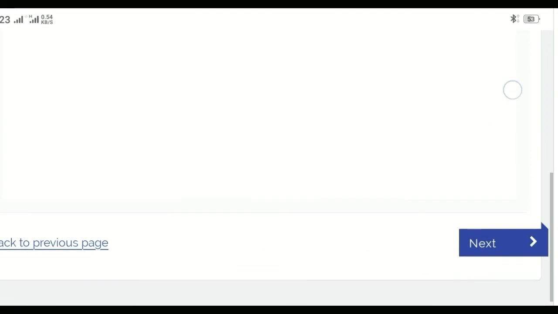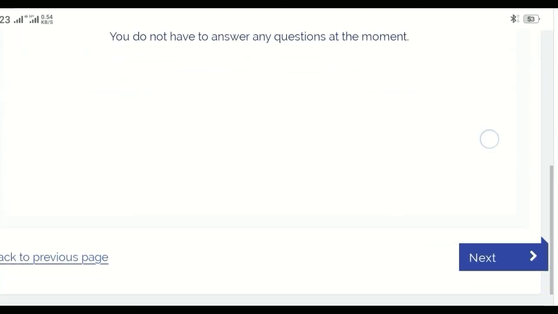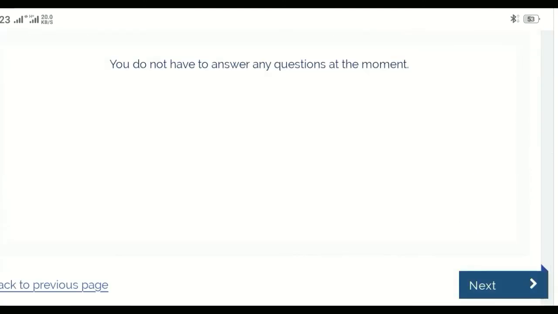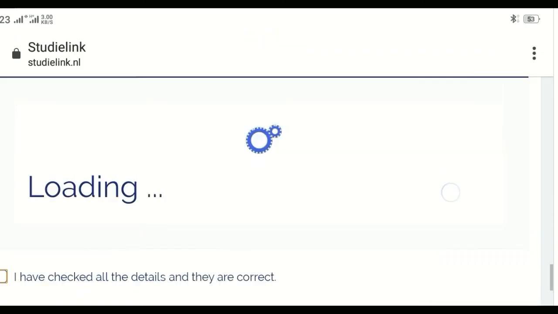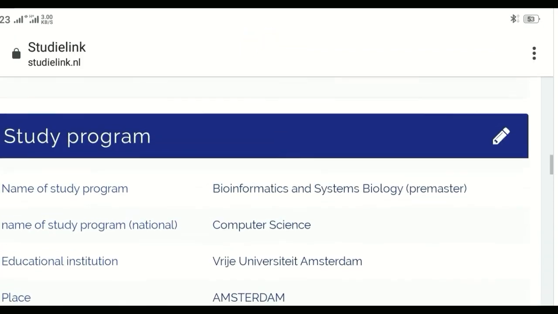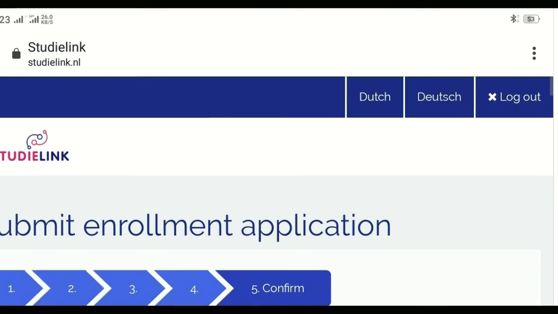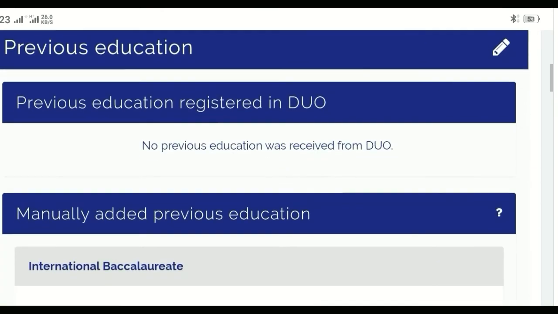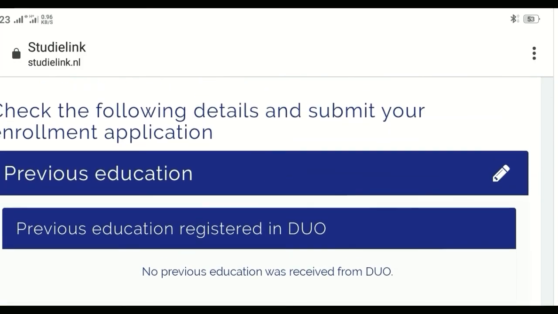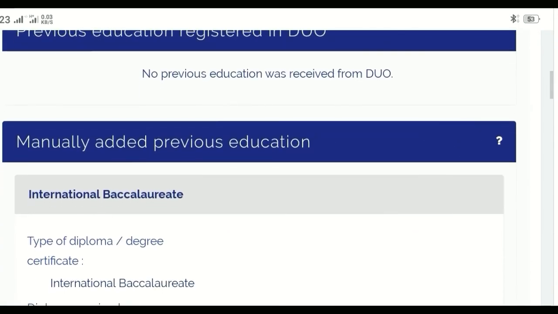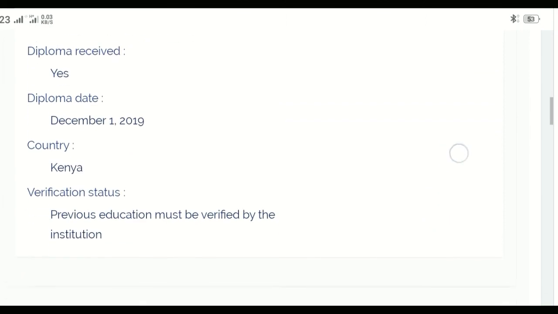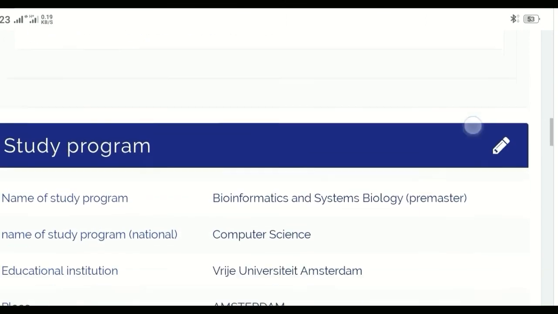Next you have institutional questions, and there's none at the moment. Although when you're done applying through StudyLink, they'll send you things they need you to do, like an ID or a passport to verify who you are, and for you to apply through the portal if they need an extra application.